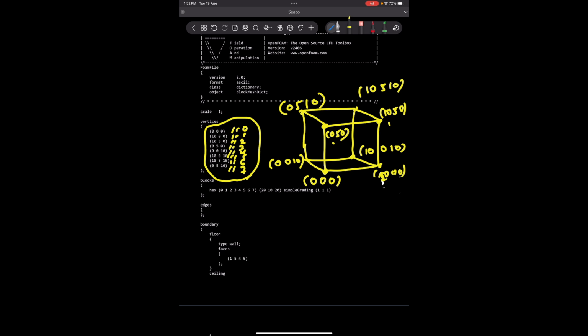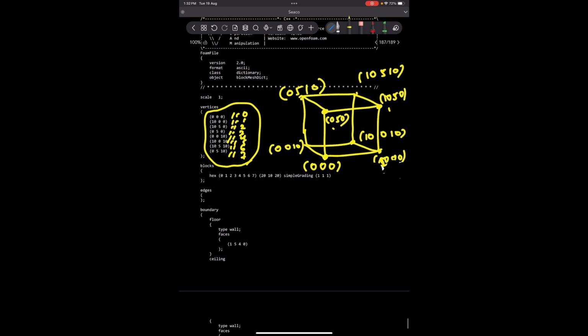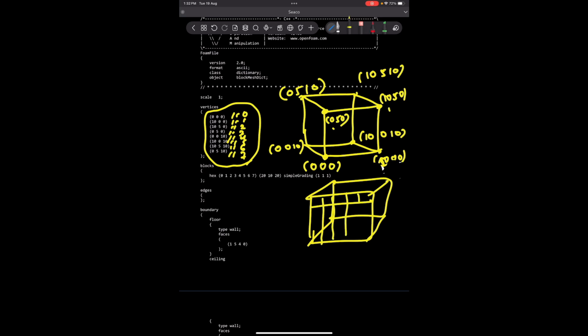Now comes to the blocks. What is blocks? Blocks is like making the mesh. So like you have defined, this will be my dimension, this will be my space. Now blocks will help in making the mesh.